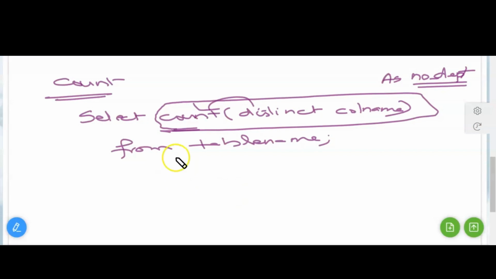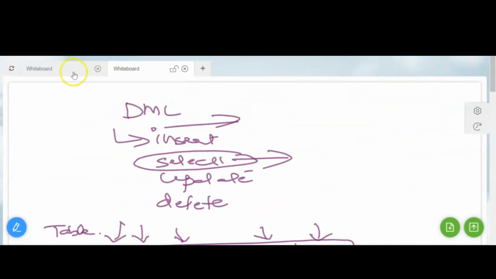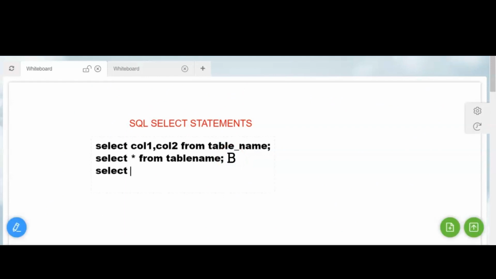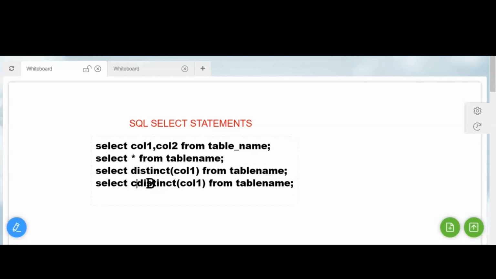let's check how the queries are. Select distinct keyword, write down the column name and then from table name. Next one is to display the same thing and its count. You can copy this and then here you can put a count also, which displays the detail.